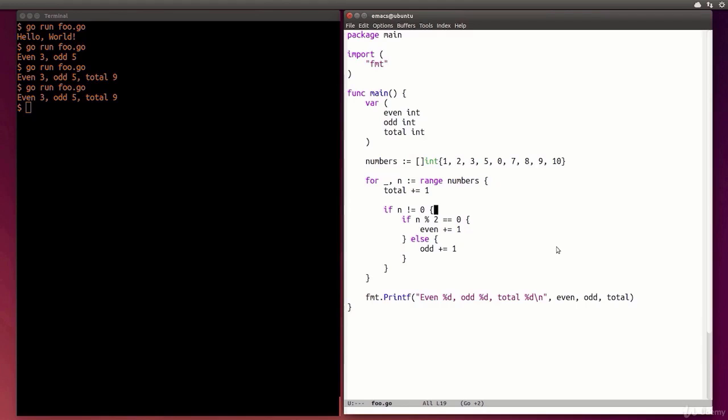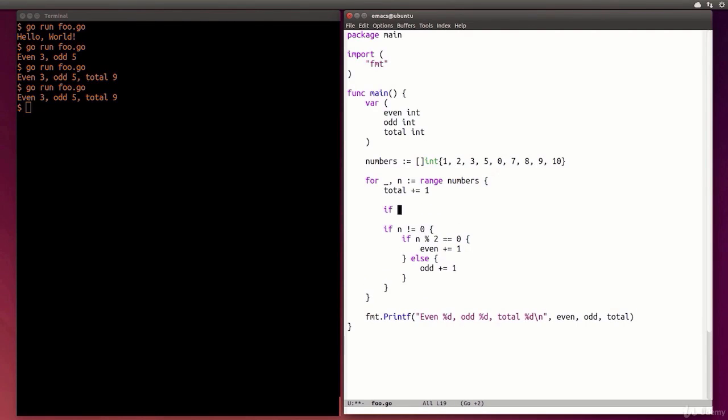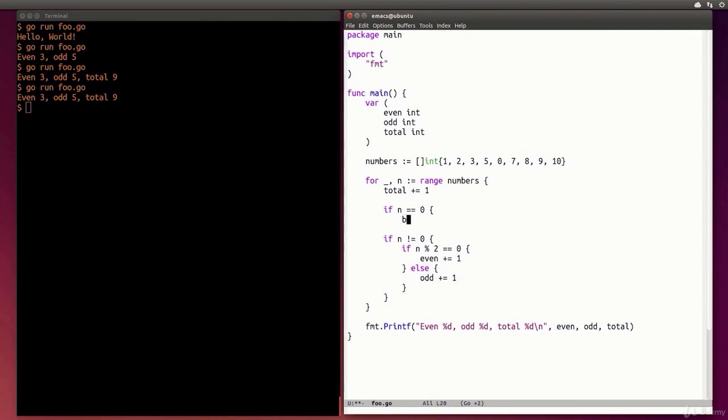Now, another thing we could do is, let's suppose that finding 0 was a sort of marker in the list that said you had to stop. Then you could do something like this. Let's clean this up a bit.